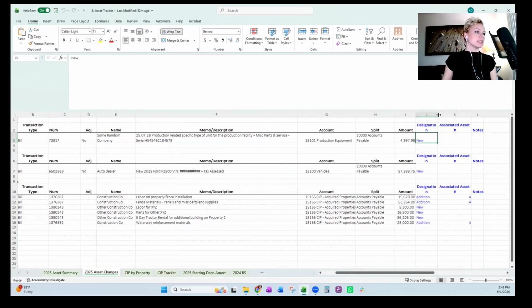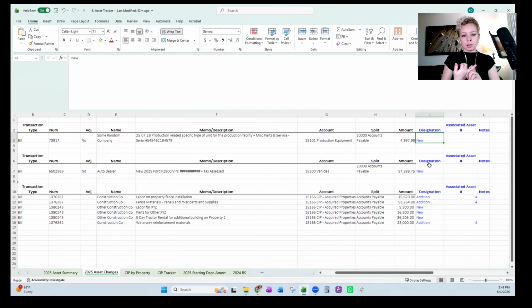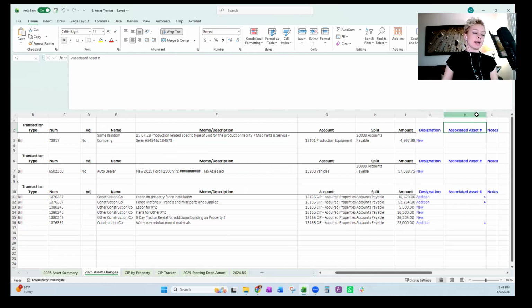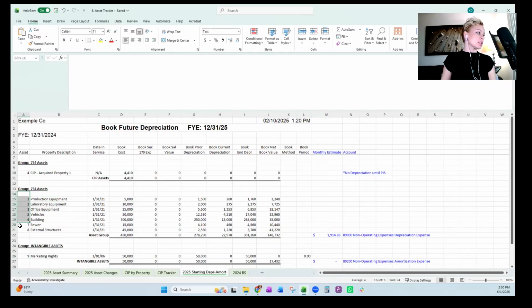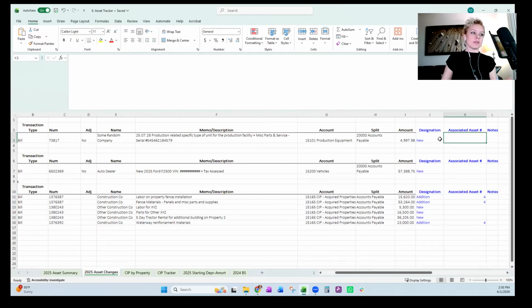And then we have designation. The designation is going to be: is it new? Is it an improvement to a currently placed in service asset? Is it a disposal? Is it a brand new asset? Then we have a tracking piece for the associated asset if it is an improvement or disposal, so that number will go there. That's going to be related to this schedule, because there's typically an asset number that goes with it, which makes it easier at the end of the year to identify which asset something is associated with. Then we have any notes that you might need to take on each item.